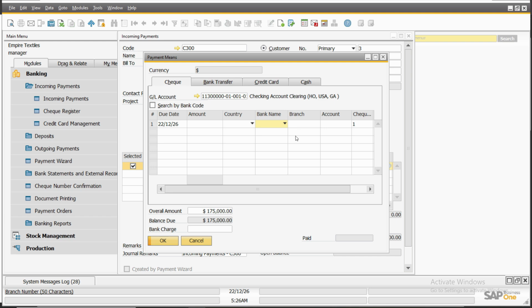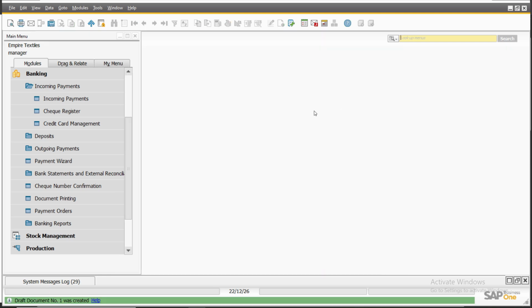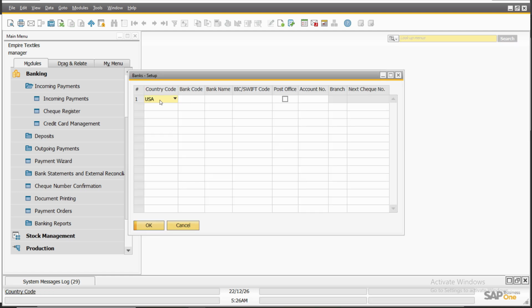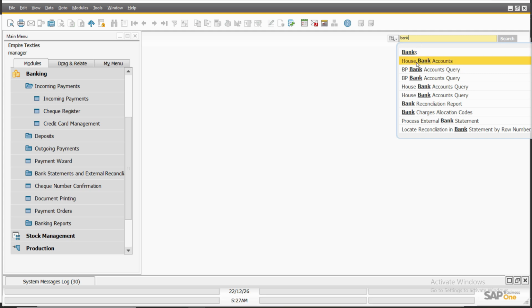But you are unable to select any bank here. Why is that? Because we need to configure the banks as well. So I'll just right click, save this document as a draft, and let's configure the bank. In the search menu, we'll just quickly write banks. And first of all, just define the bank country, the bank code, and the bank name. So here it is, Citibank, or you can write CB is the code, Citibank is the full name. Click on update. Then we again click on bank, and this time we will choose house bank account.